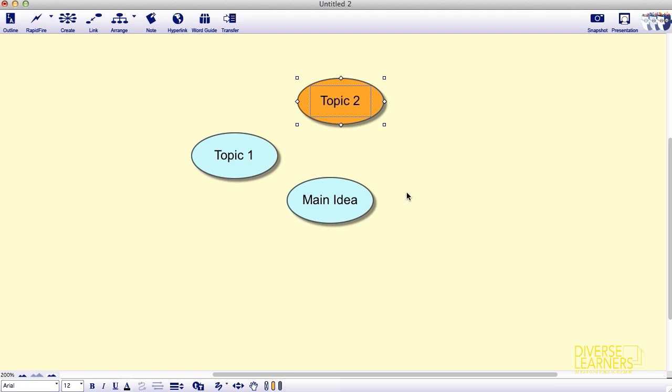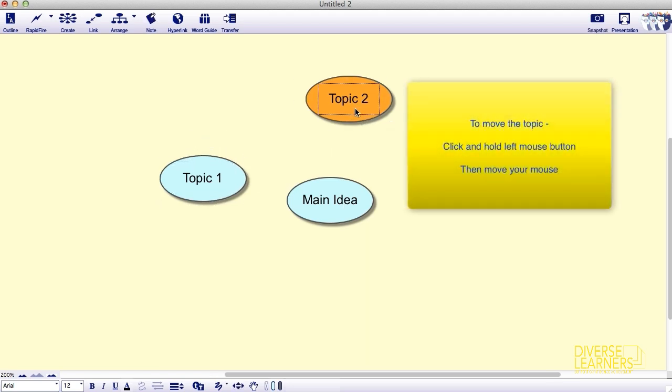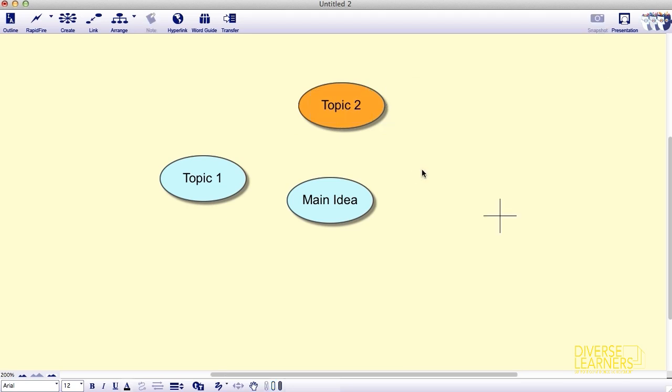And then click away from that topic again to deselect it. And you can see now I've got a difference between topic 1 and topic 2. So how about changing the font of my topic? Well, I can do that by first selecting the topic. Remember, left click. All of those boxes appear to show me that selected.